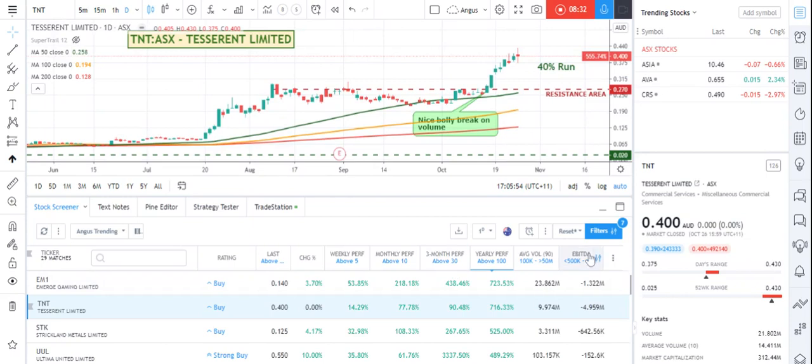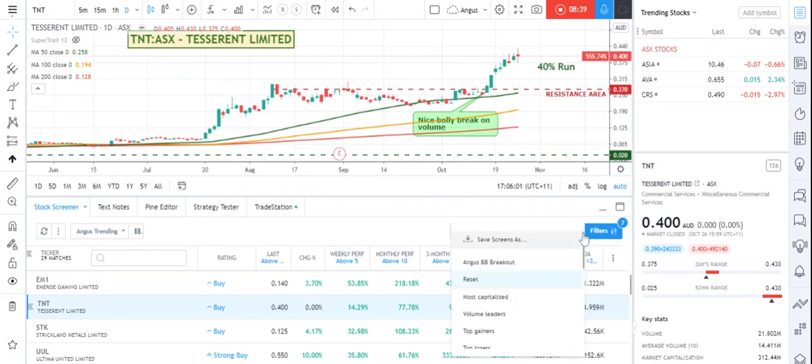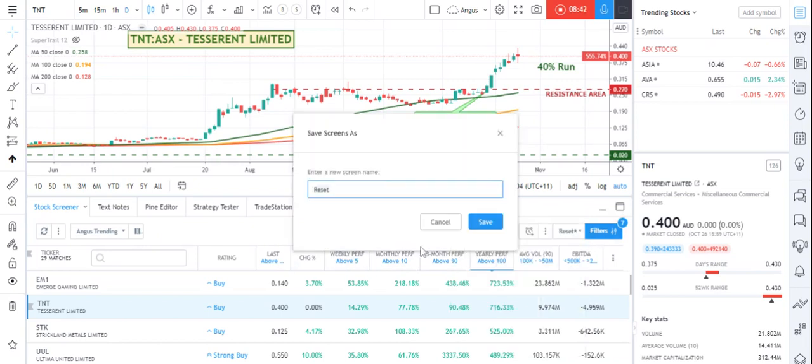So we've gone back to the start again. And so what I'll do now is I want to save my parameters that I put in here. So I'll go save screen as, I like to call them the same, so I'm just going to call it Angus Trending.